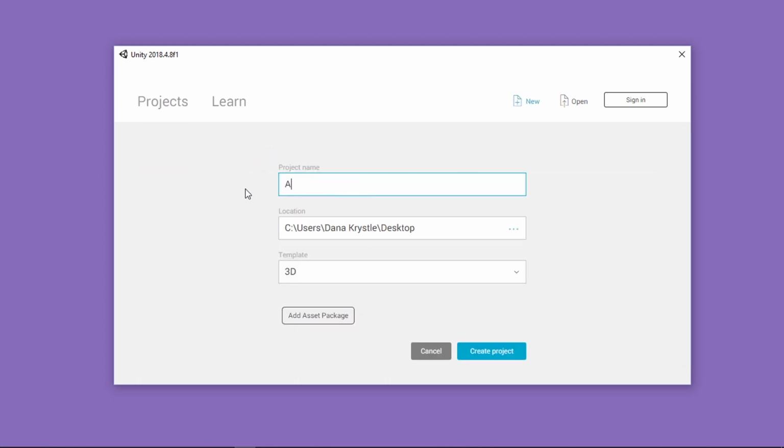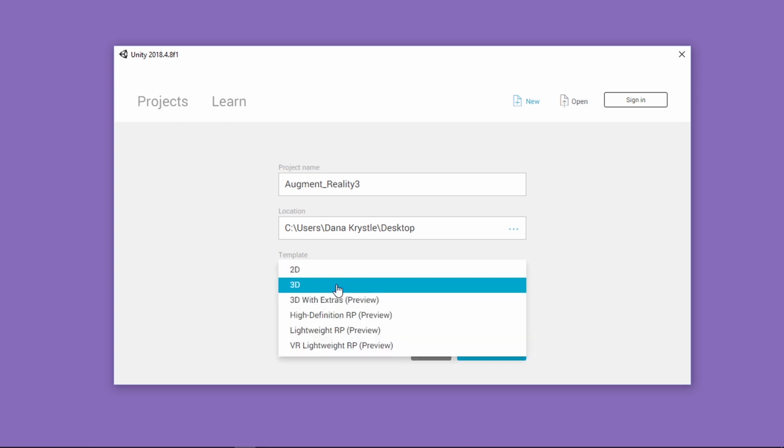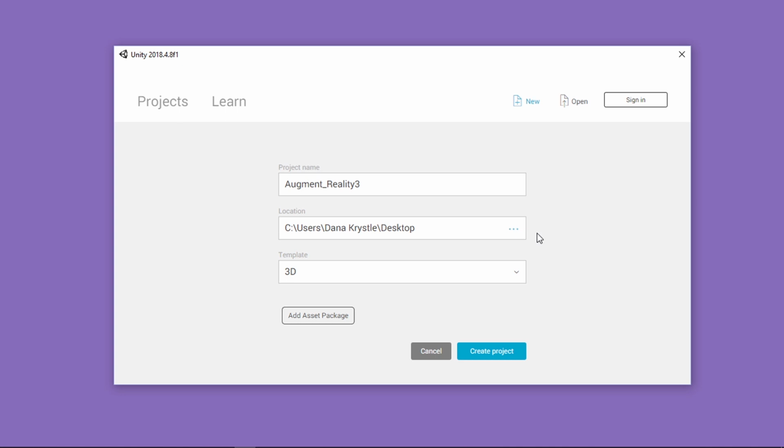Obviously it's augmented reality test 3, since I've made so many attempts at this tutorial. So, augmented reality 3. Make sure you know the location of your project, because Unity works on a folder-based workflow. I'll explain this later, and you'll understand exactly what this means. Go to template and make sure it's 3D. You can switch between 2D and 3D within the program, but it's better to know from now that we're going to work in 3D in Unity. So just click create project.